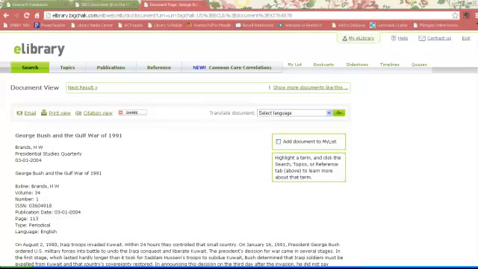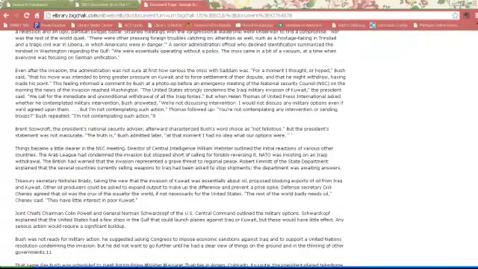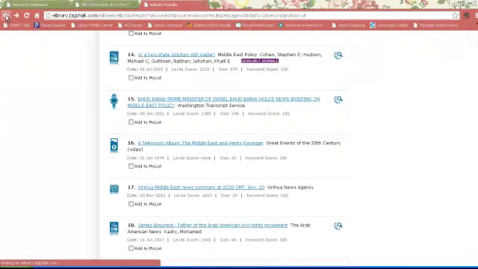This is a typical article in eLibrary. I'm scrolling. Here's the article information. I want you to notice here that you can click on that to put it to print view. You could click on this and actually email the article to yourself. Show more documents like this will give you more documents about the same topic. I'm going to click on the back arrow here for a minute.